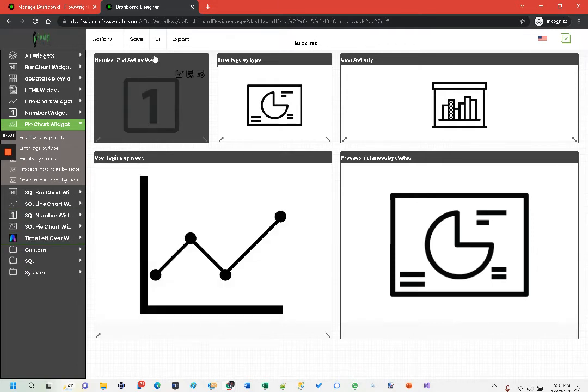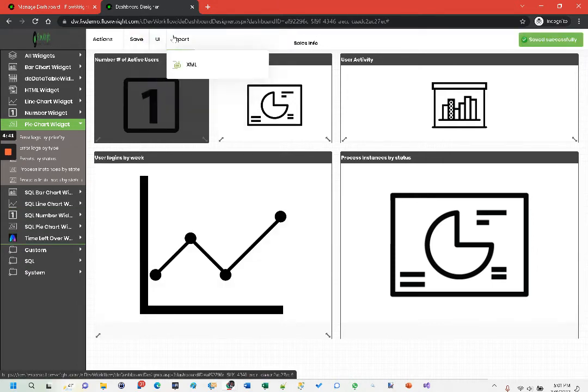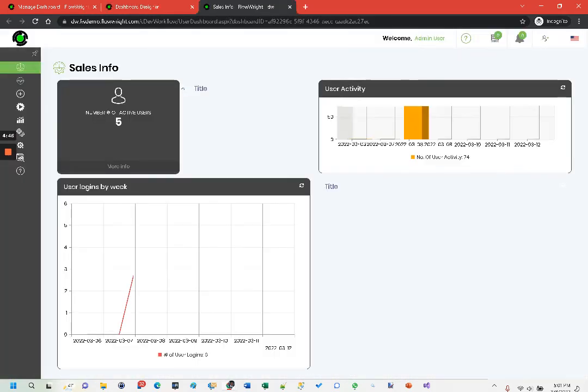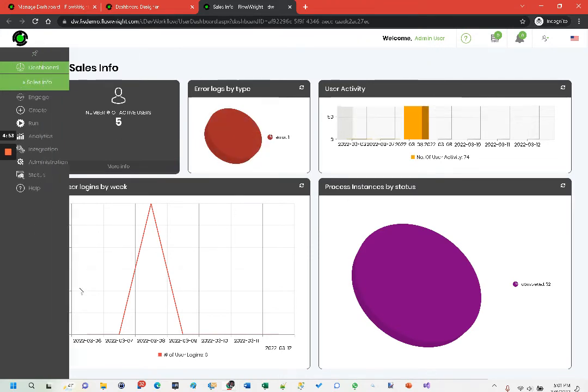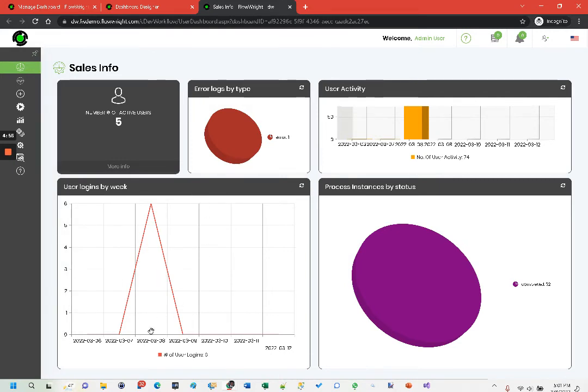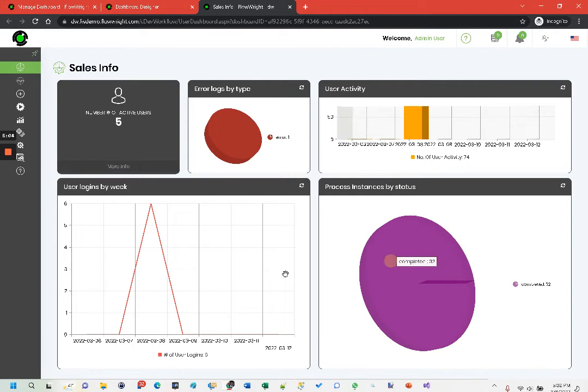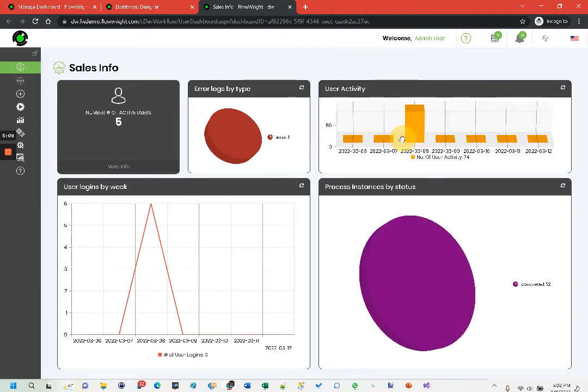So let's go ahead and save this, and let's do a preview. We should be able to see what it looks like. So you can see I have 2 number widgets, our bar graph showing user activity, logins by week, the line graph, and then the process instances by status. You can also move these graphs around. It's a pretty cool feature. You can tilt them and look at these.